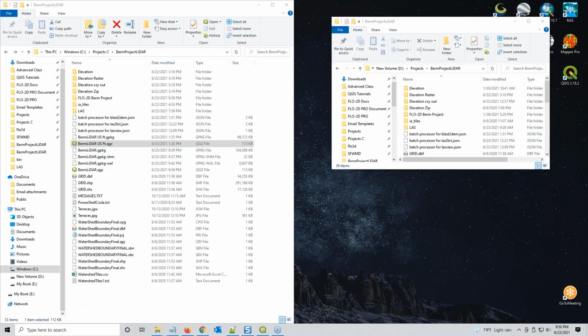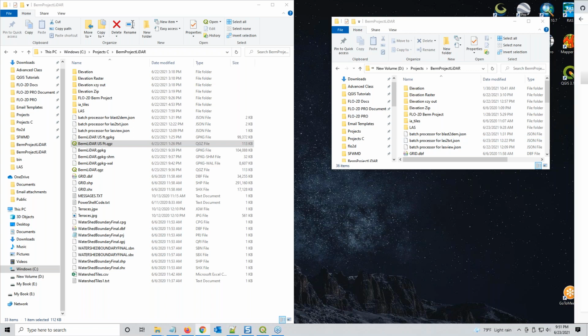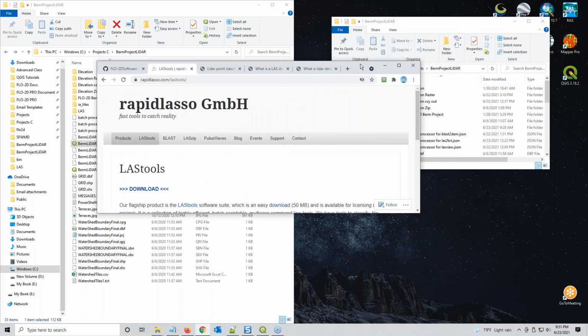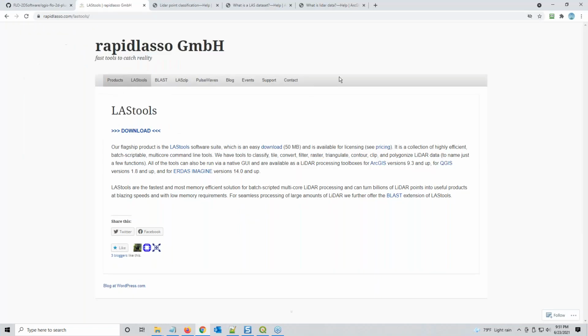Hi, this is Karen O'Brien, and we are going to talk about some LiDAR data and how to manipulate and get LiDAR data and how to turn it into data that we can use for Flow 2D using either GDS or the QGIS plugin. So let's start with a couple of the things that we need to get through this course or through this lesson.